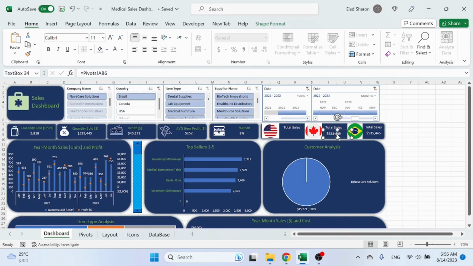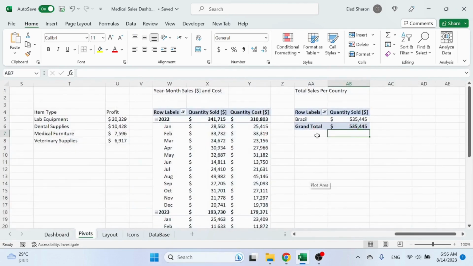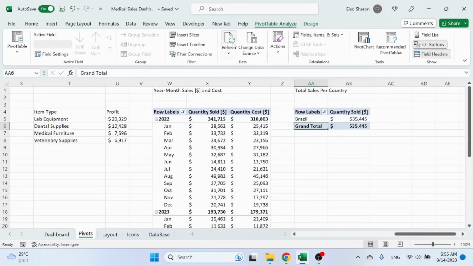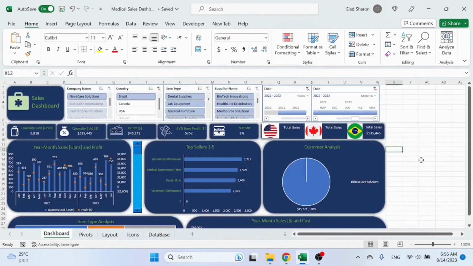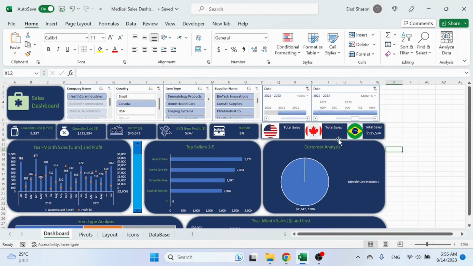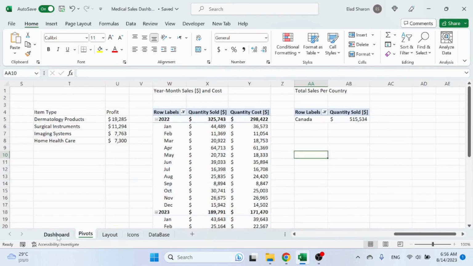Oops, I can see now that I made a mistake. 6 and 5. How is that possible? Oh, because I have the grand total again. So that's why it's always good to check what you did. So Brazil's looking okay. Canada.